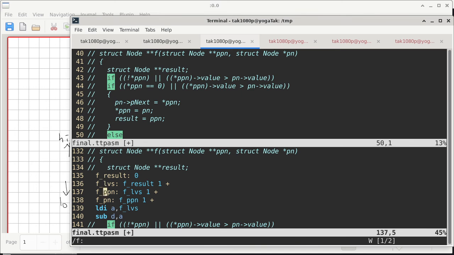And then we define ppn, which is the first parameter, to be LVS 1 plus, and that's correct. This one here is accounting for the return address, which is also on the stack. So that is correct. And then the last one is PN being PPN 1 plus. That looks right to me. So these are all correct.